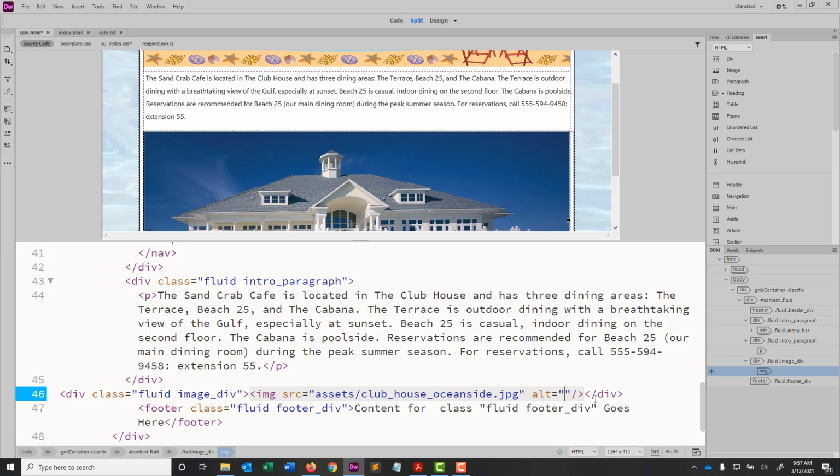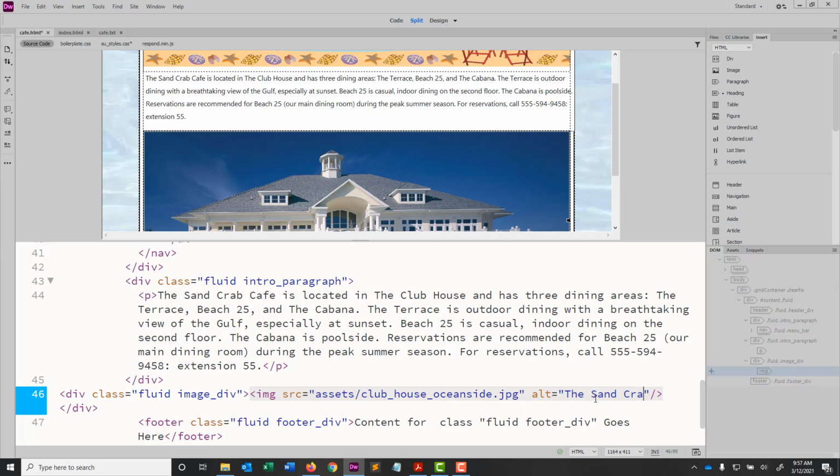Now, alternate text, you want to bring in keywords for sure. So we're going to put the Sand Crab Cafe because that's what it is, where it's located. And then I'm going to add Clubhouse to this. Oh, I hit my insert key. Don't want to have that. So Clubhouse. And then you can add in some words that kind of describe it.